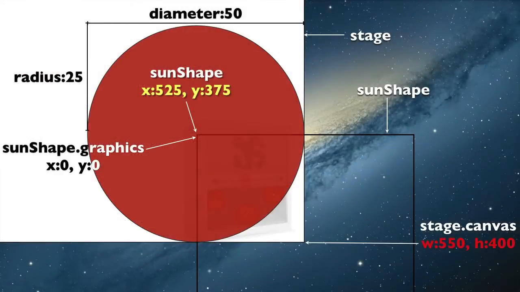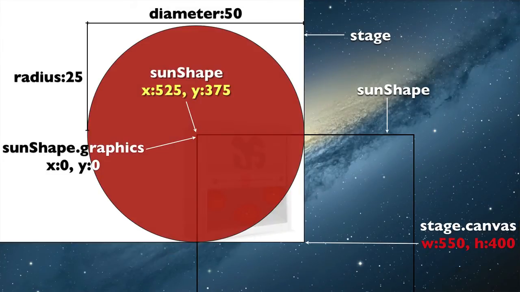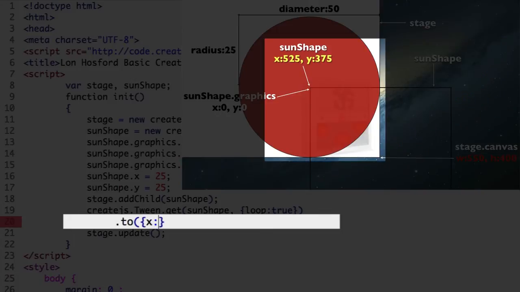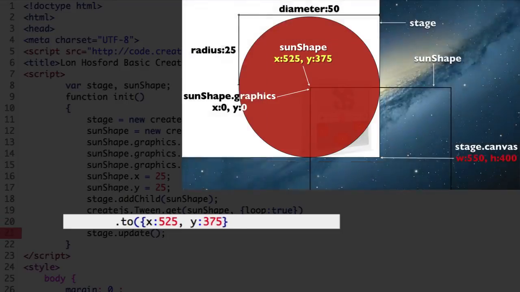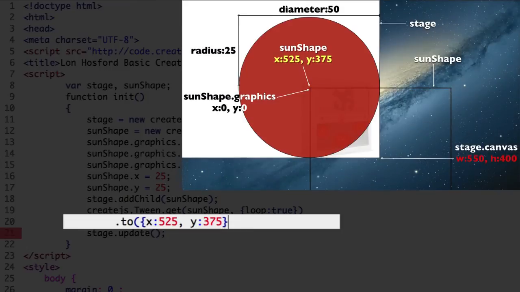The to method argument is an object of the ending values for the target properties that we are tweening. The animation moves the sun shape object to the bottom right of the stage, which is 550 pixels wide and 400 pixels high. If you want the shape to appear on the stage's edges, then you need to compensate for the shape's size, offset by its X and Y registration point. To tween to the bottom right edge of the stage, we want the X tween to 525 and the Y tweened to 375. In a previous video, we drew half of the 50 pixel wide circle in negative space within the shape. As a result, the shape's registration point is 25 pixels for both X and Y.